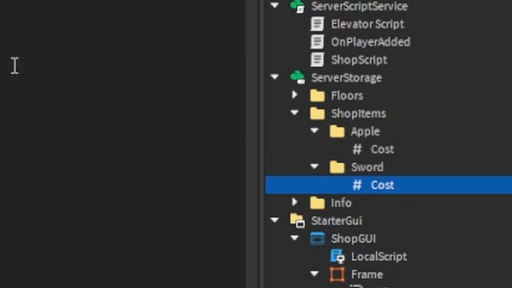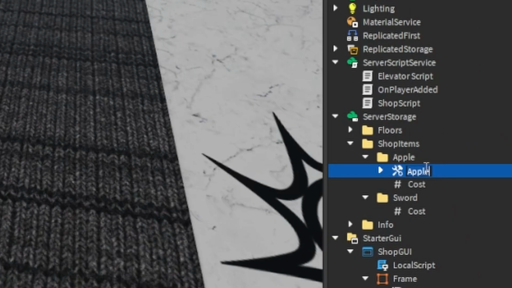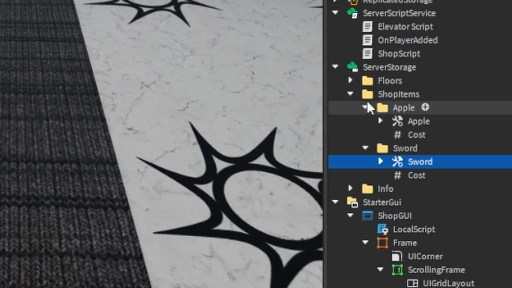Then you're going to add your gear inside of this. So I have this apple thing here. I'm just going to add it in, and it needs to have the same name as the folder. Okay, so I have my gears in here. So this is now set up.